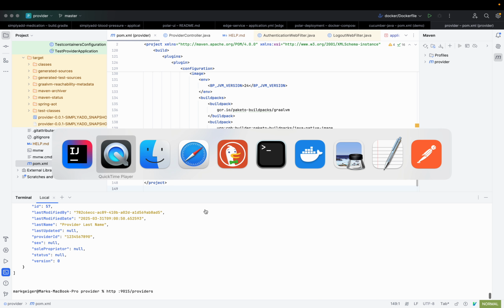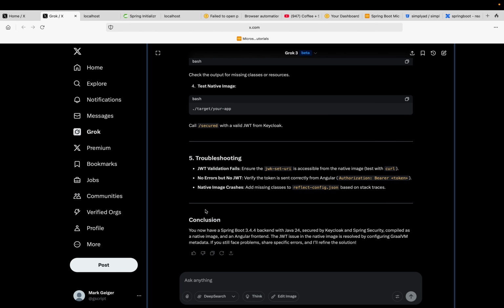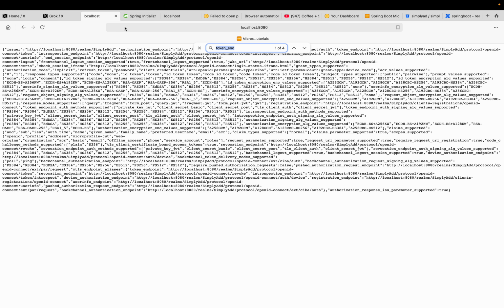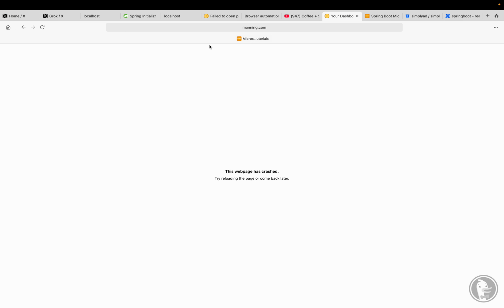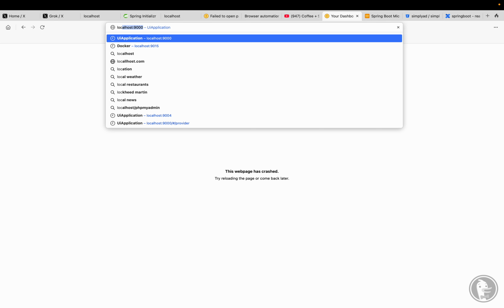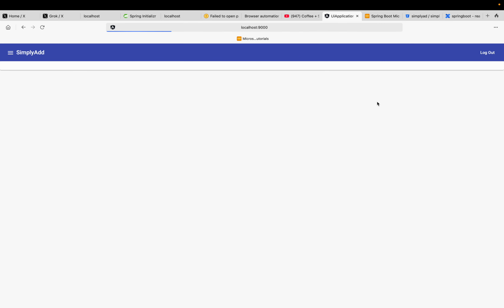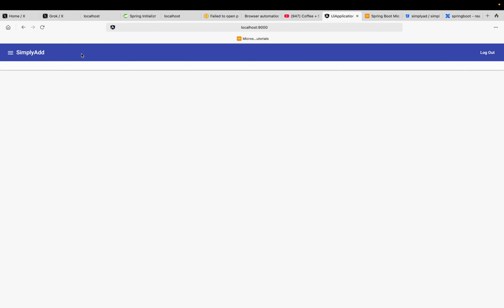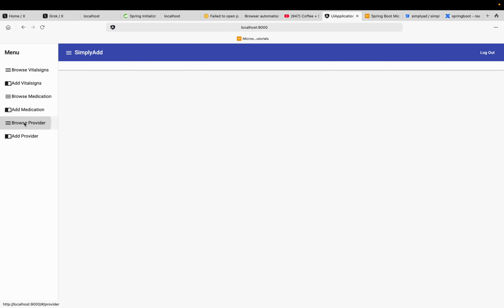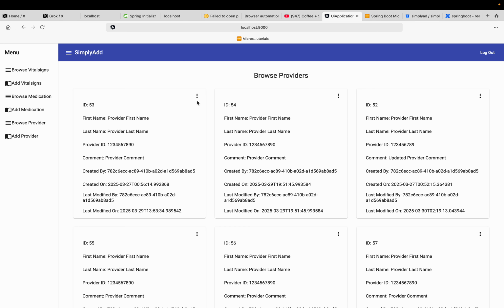And I also have this up and running using Keycloak and Angular here. So let me just demonstrate that it is working. If I go to localhost 9000, that's my gateway. If I log in using Keycloak, if I go in here, you can see that we can browse providers here.